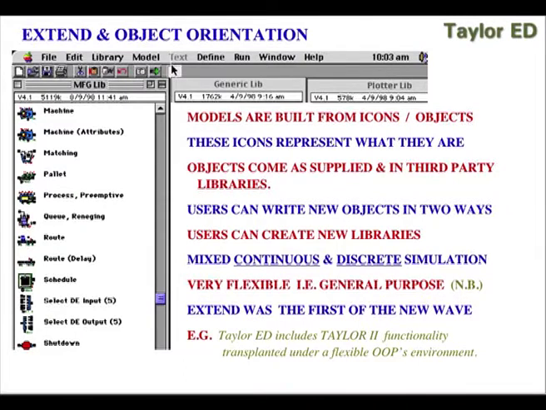Extend and object orientation. So here we have a manufacturing library from Extend showing machine attributes matching, etc. Models are built from icons or objects. These icons represent what they are. Objects come as supplied and in third-party libraries. Users can write new objects in two ways. Users can create new libraries of objects. The objects in the system can be built into meta-objects.